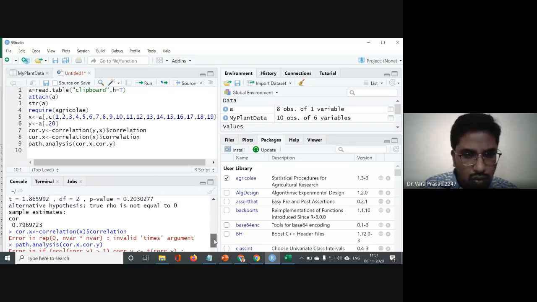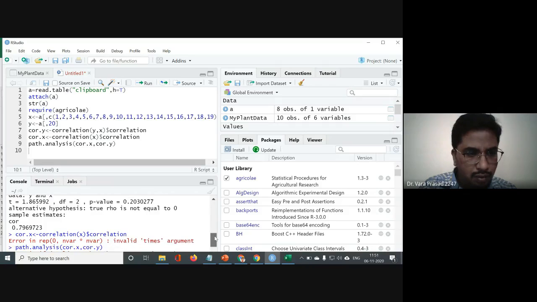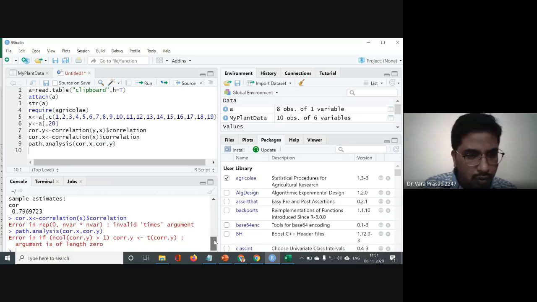This is how sometimes you get an error, students. No need to worry, you just go through whatever is given here. Till correlation, it is okay. Correlation 7.9, so till here it is okay. After that, X and Y error pathway, 0 length.